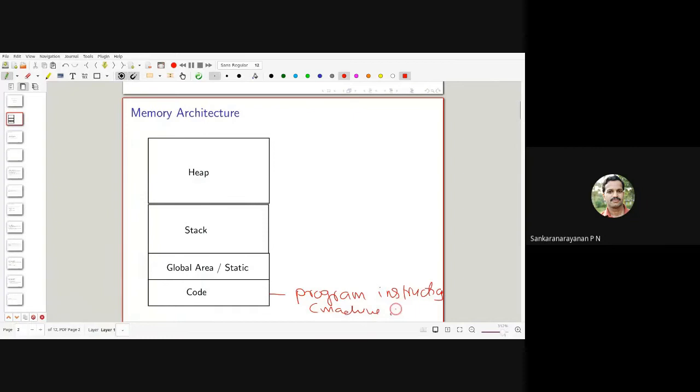So if we write a C program, it will be compiled first, and it becomes an object program, a machine language. That will be the program code which will be executed by the processor. So one part of the memory is reserved for storing the code of the program. And the next part is the global area. Here memory is allotted for all global variables as well as static variables.